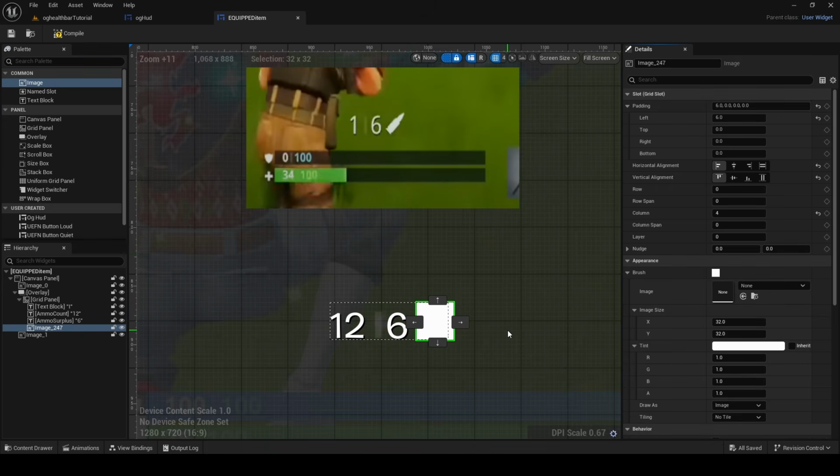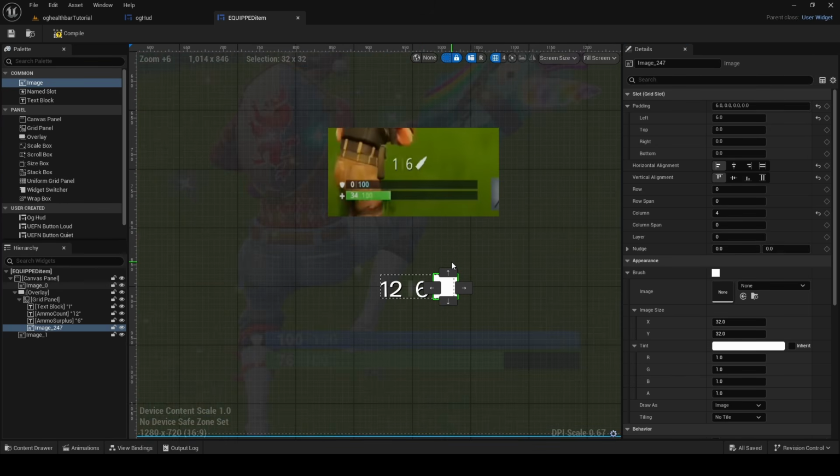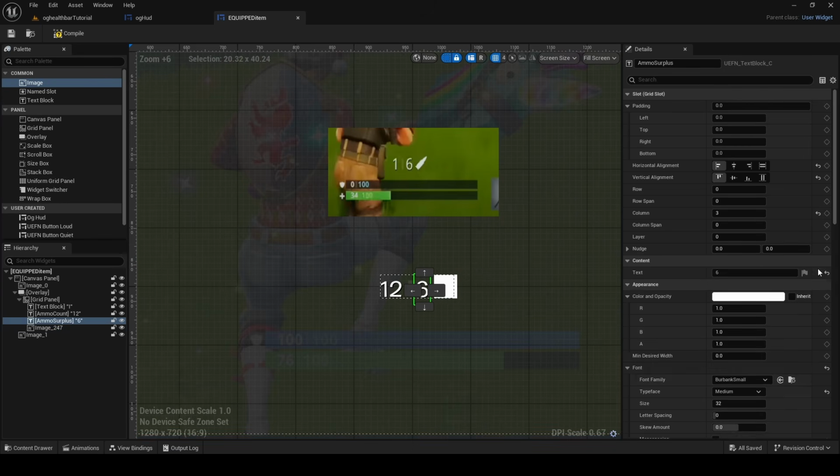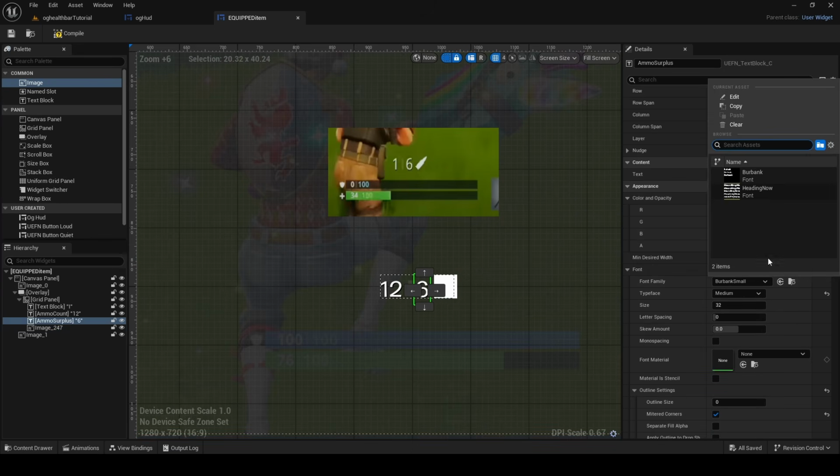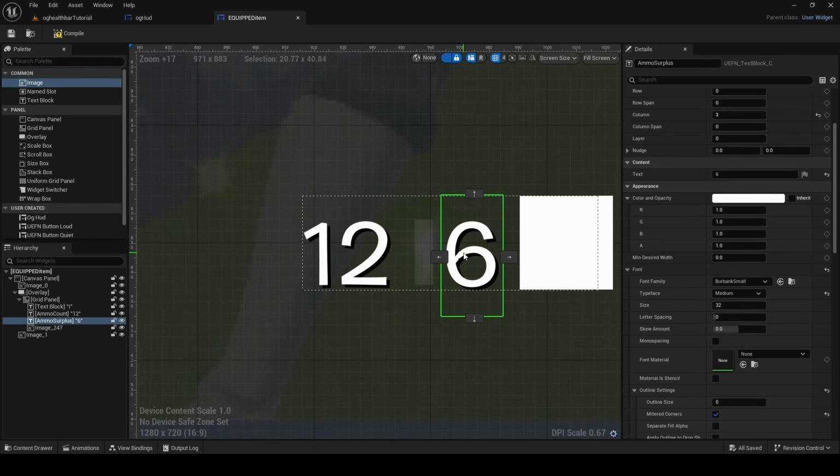We only have 3 fonts in UEFN, so we can't really do much about it, and we can't import anything. I hope they add the option to import fonts, because it's already basically built in. You can already import fonts into this, but it just gives you a validation error, and I don't know why they haven't enabled it yet.